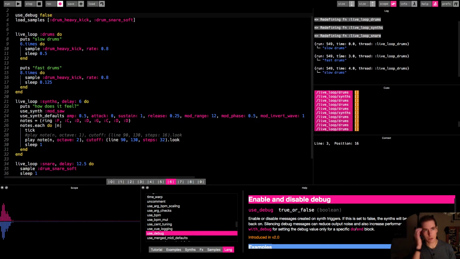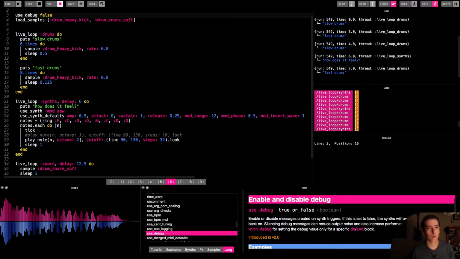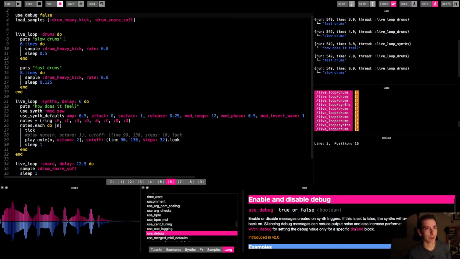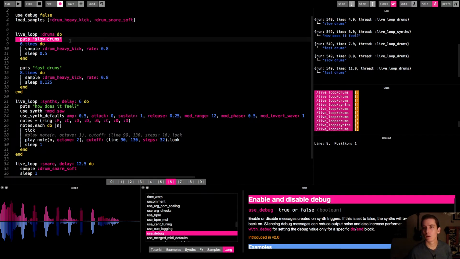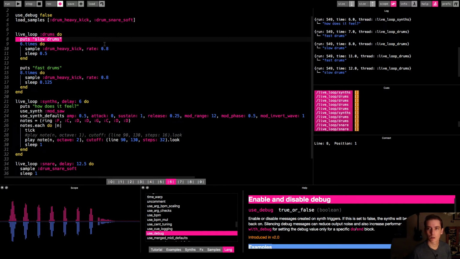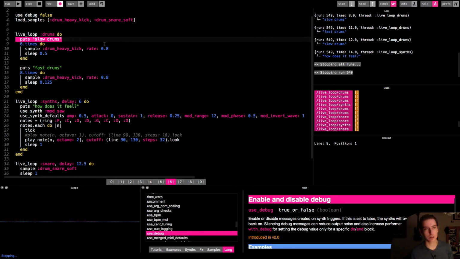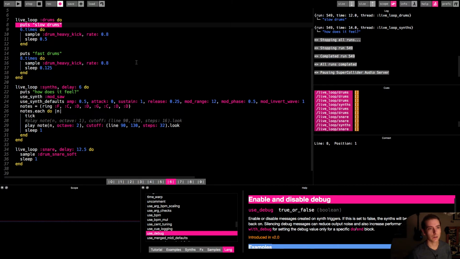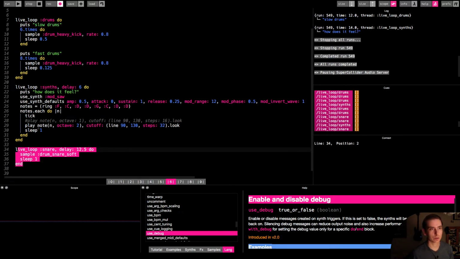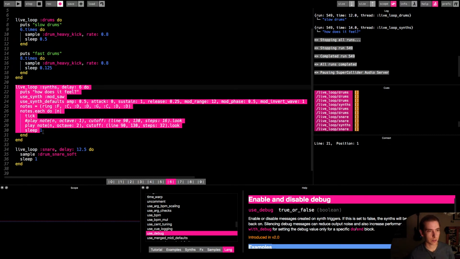So it only prints out what you're saying when you print something to console here. Gosh, that's cool. I don't know how they do that. Yeah, because the snare didn't come in until after the first live loop of the synth.